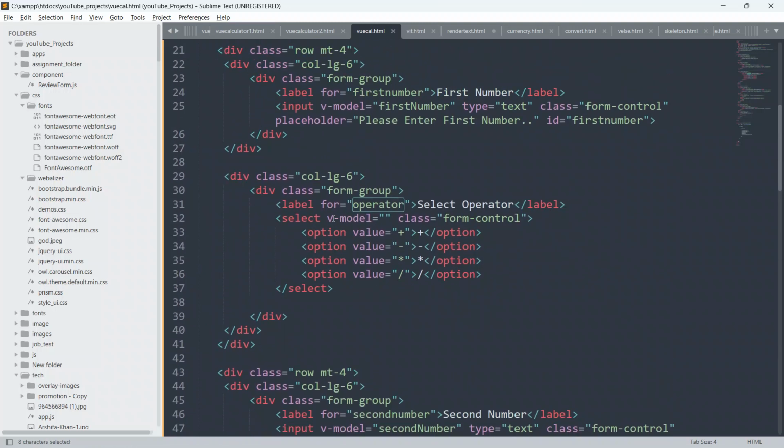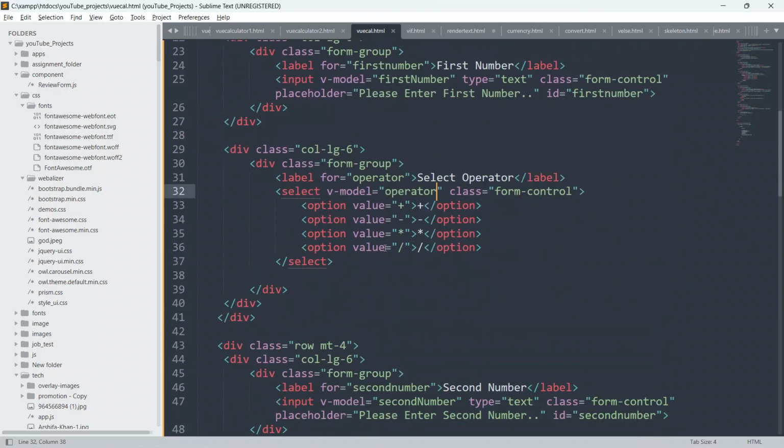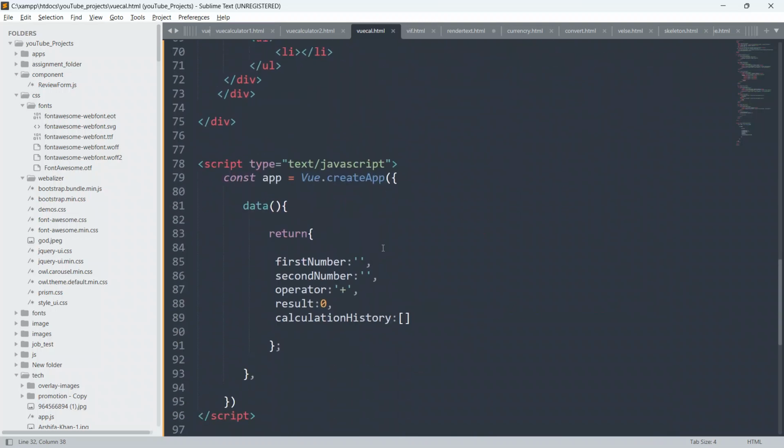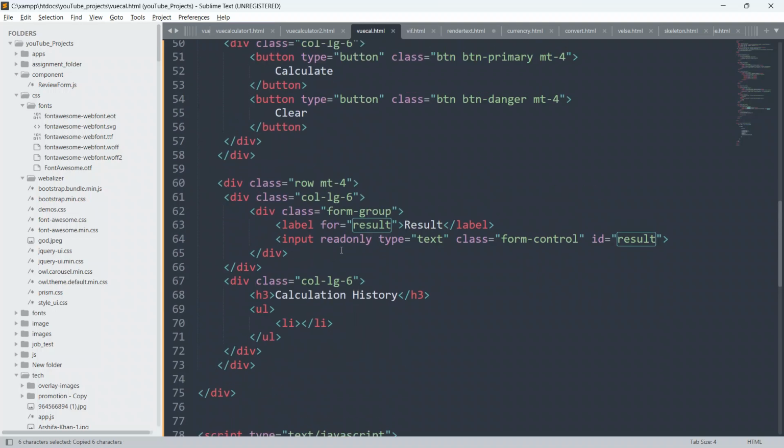So just give the v-model equal to operator. Okay, so guys, now in this way we have bound these input fields, these input fields with this Vue.js instance, with the first number, second number, and the operator. Now just copy this result also, and we will bind it to this result.